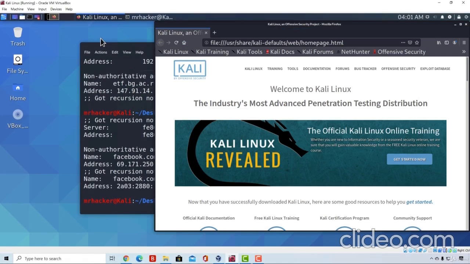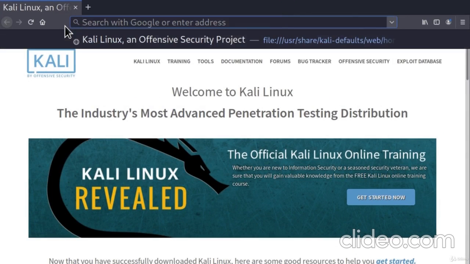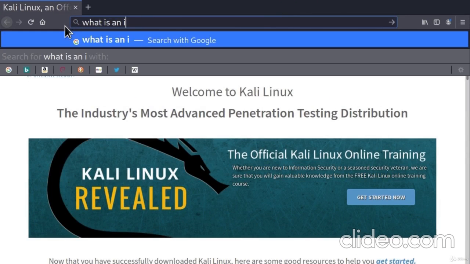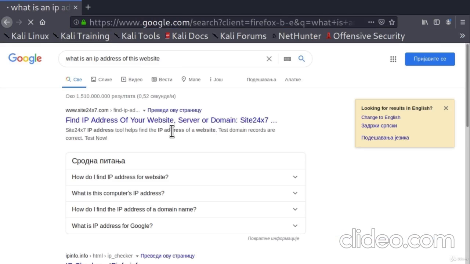And since I don't know any website that does that, I will simply go right here in the search bar and type "what is an IP address of this website." If I press enter, it should probably give me a few results of different websites that will do exactly what we want, which is get the IP address of another website.